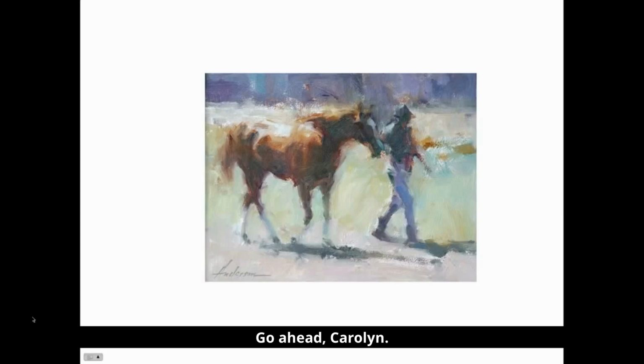Go ahead, Carolyn. No, I was just going to say, that gets into that whole spatial thing, because the space is so much more than, let's say, setting up a model in your studio or doing a still life. It's a spatial problem, so that's a dimensional problem. Yeah. And that modifies everything.